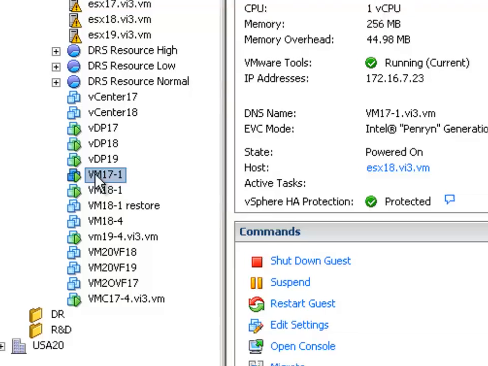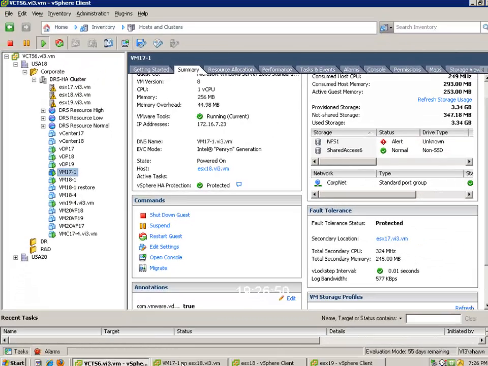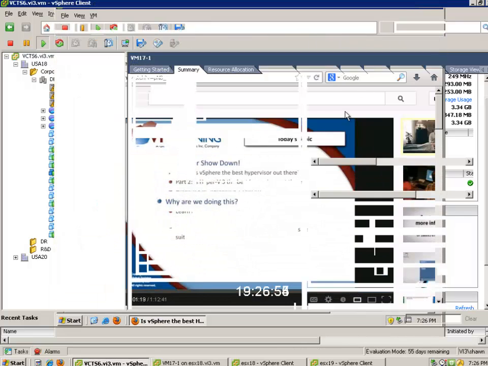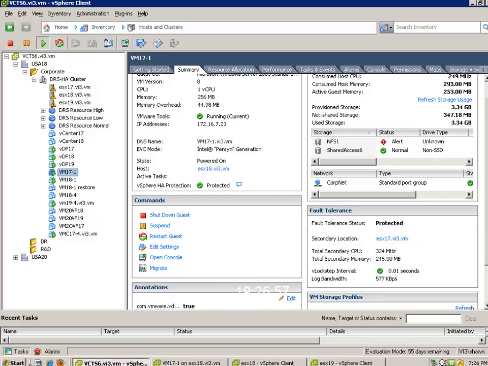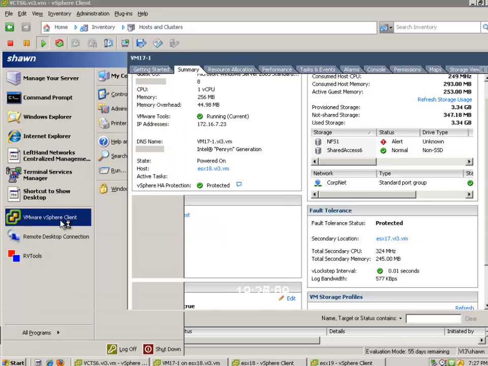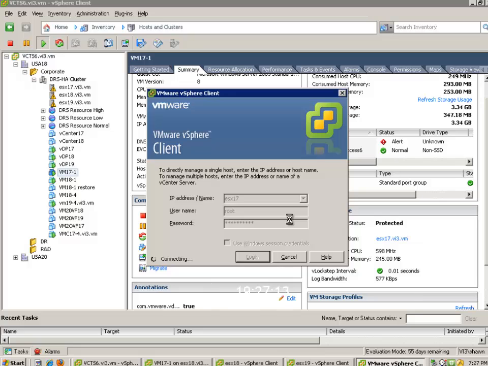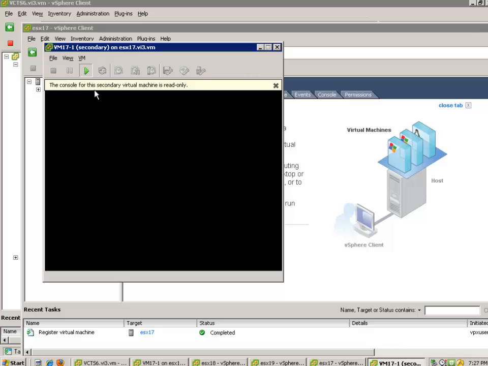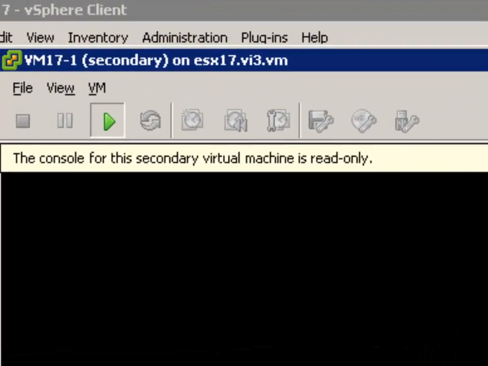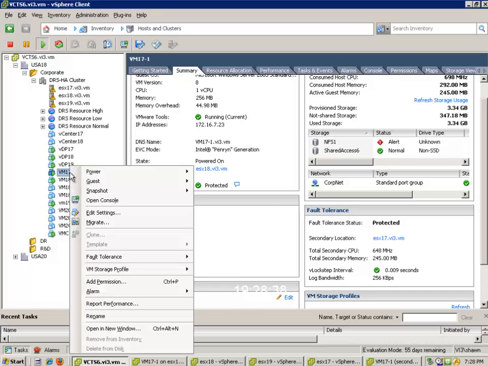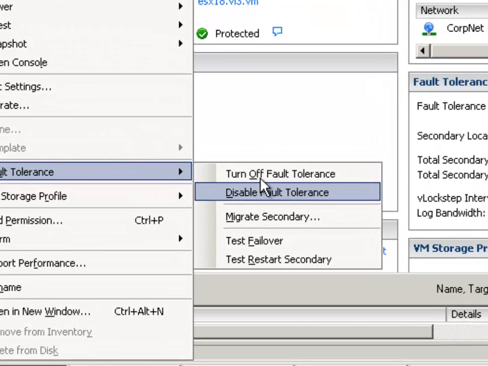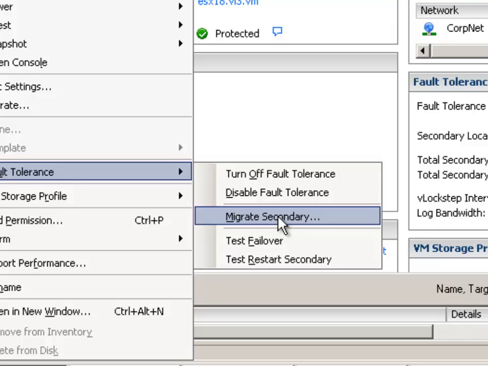Now one of the new features that we have in ESXi 5.1, and you can see the video still playing over here, is if we go to 17, let's go ahead and open up a console to 17, we'll see the secondary VM that exists on that particular host. We can open the console over here, and you can see that this secondary virtual machine is read-only, and we'll get that console here in a second. You can go over here, click on fault tolerance. We have several new features in 5.1. We can turn off fault tolerance to get rid of it completely. We can disable it, or we can migrate the secondary.